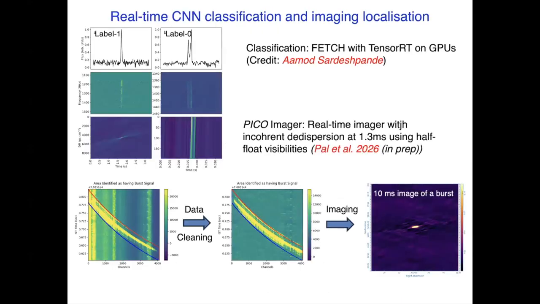And FETCH is one of the classifiers which was also in the discussion in the talks earlier today. We have used the same classifier, but we added some optimization there just to make it run faster, especially at low frequency.